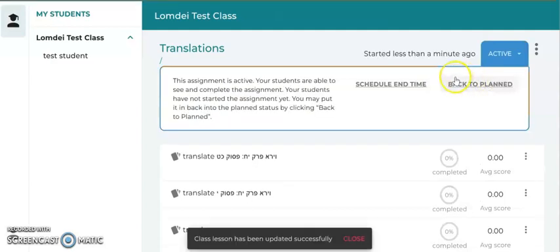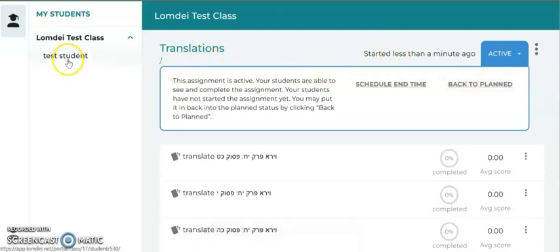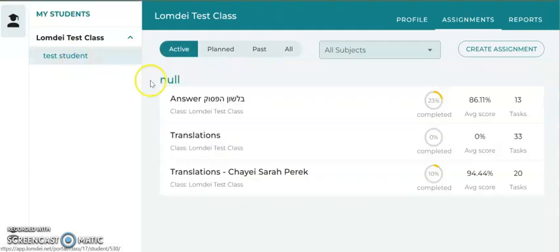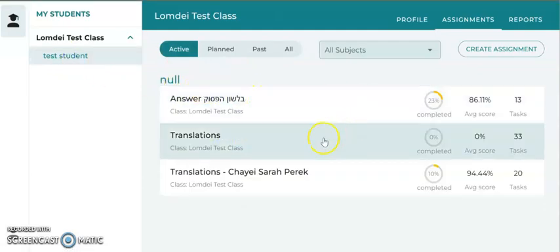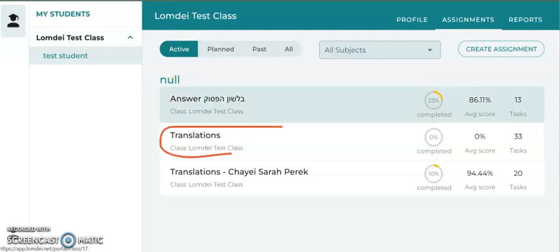Okay, so that's how you send an assignment to your students. I'll just test this out by clicking on my student here to see if he has the assignment. And we could see clearly right here, he now has this translation assignment in his account. That's how I can check.